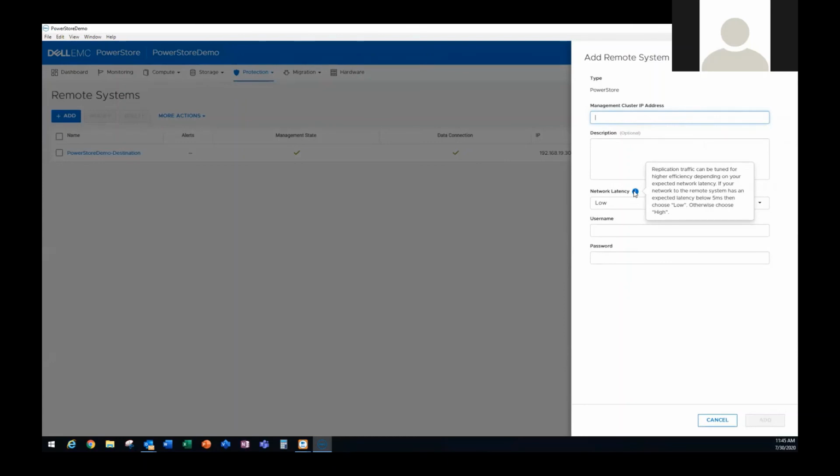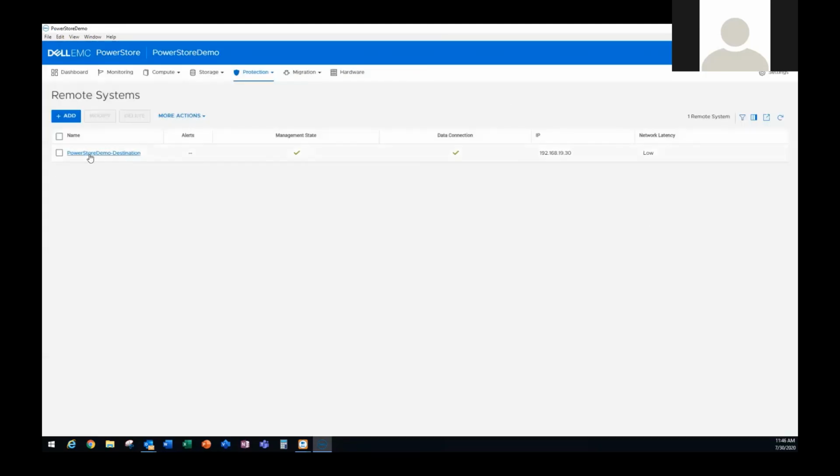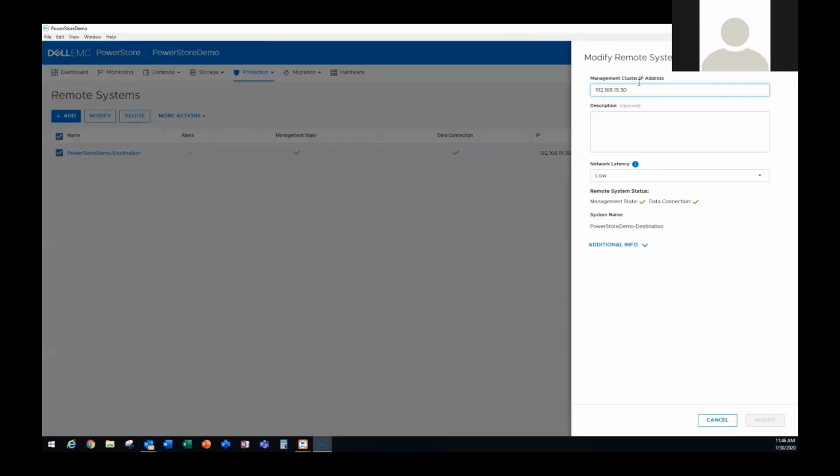So that gives us, if you have a good throughput and very low latency, some opportunity to do that. And then on the system, we just want to add the username and password, and that's what it takes to set up a remote system. It's just that simple. And what you'll see then is when we click on it, you can see how that looks. Is there a question?